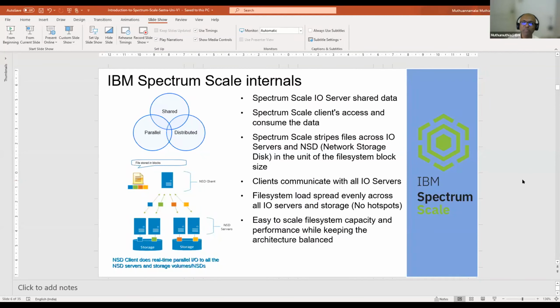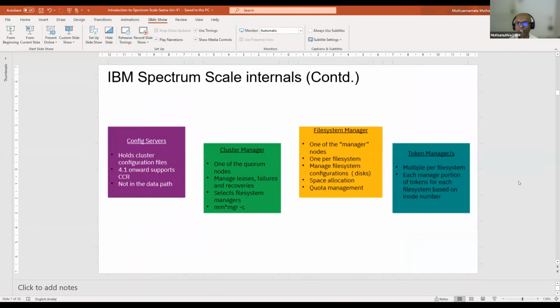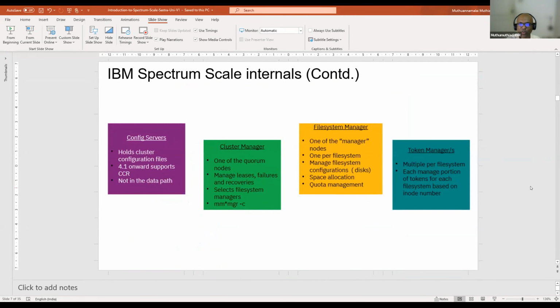But at the same time, we also have a single node cluster, we have 2 node clusters, but we also have 18,000 nodes in the same cluster, which means the same software can scale from really small to really huge, and it doesn't need any extra changes. Right? So let's take a look at the different types of things that the Spectrum Scale cluster does.